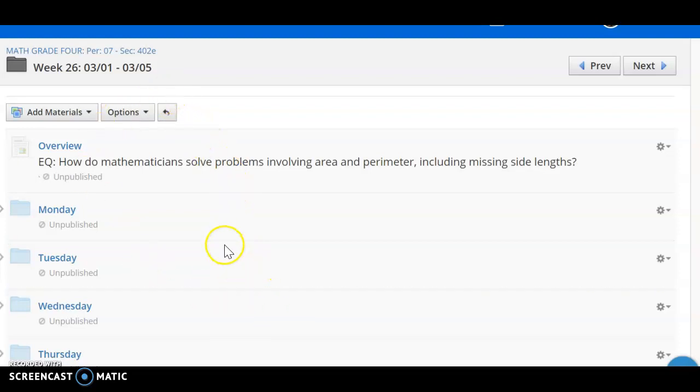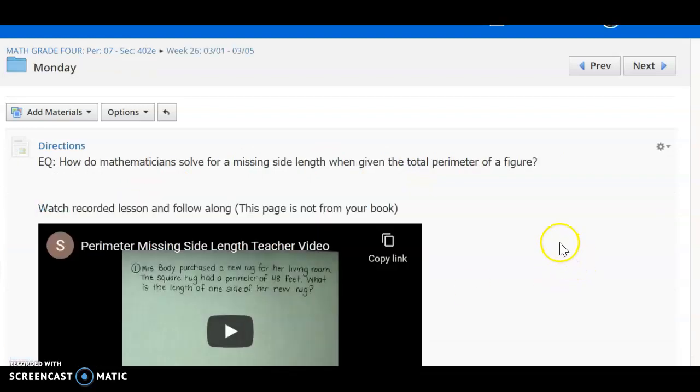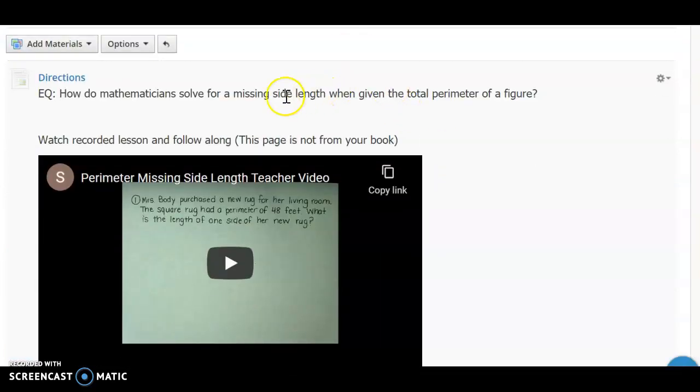We are looking at the week of March 1st through March 5th in math. If you take a look at this essential question this week, we are going to focus again on problems involving area and perimeter, including finding those missing side lengths. When we look at Monday's folder, we are going to take some time to talk about the missing side length when you're given the total perimeter.